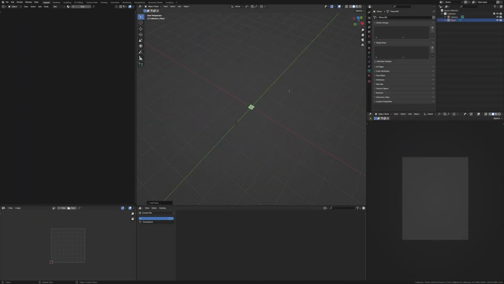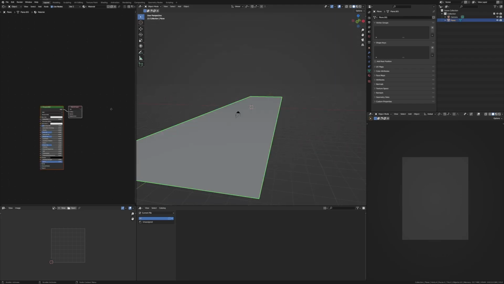Let's start with the ground. We'll add in a plane, scale it on the Y, and then scale it all together. Scale it on the X a bit. Cool, now we have our ground. Now let's texture the ground to start to get the mood of our scene going.